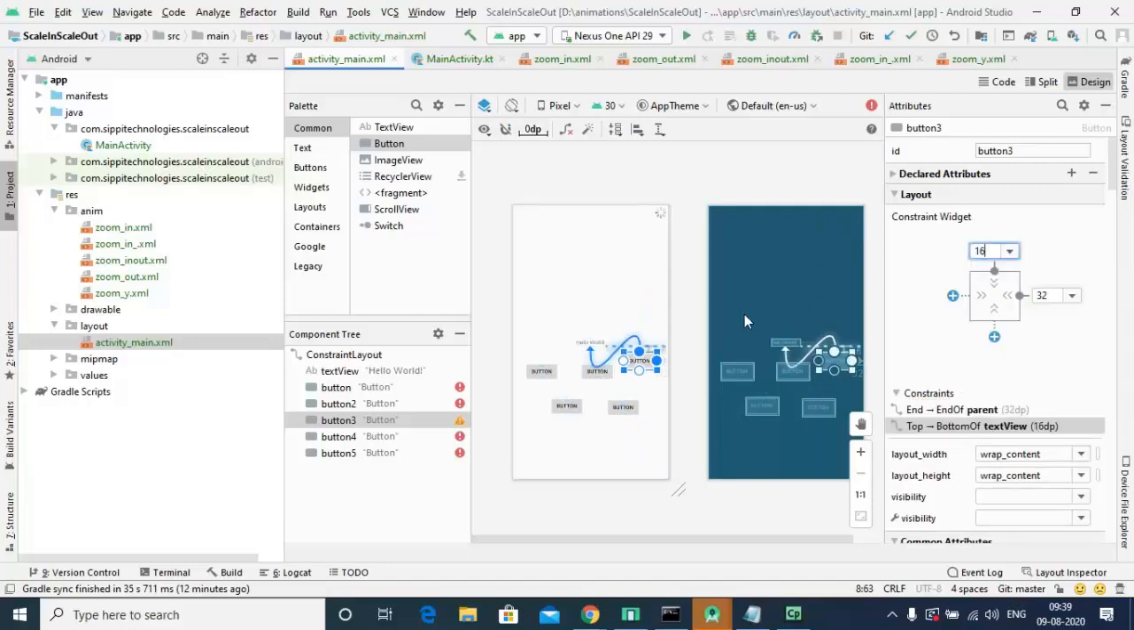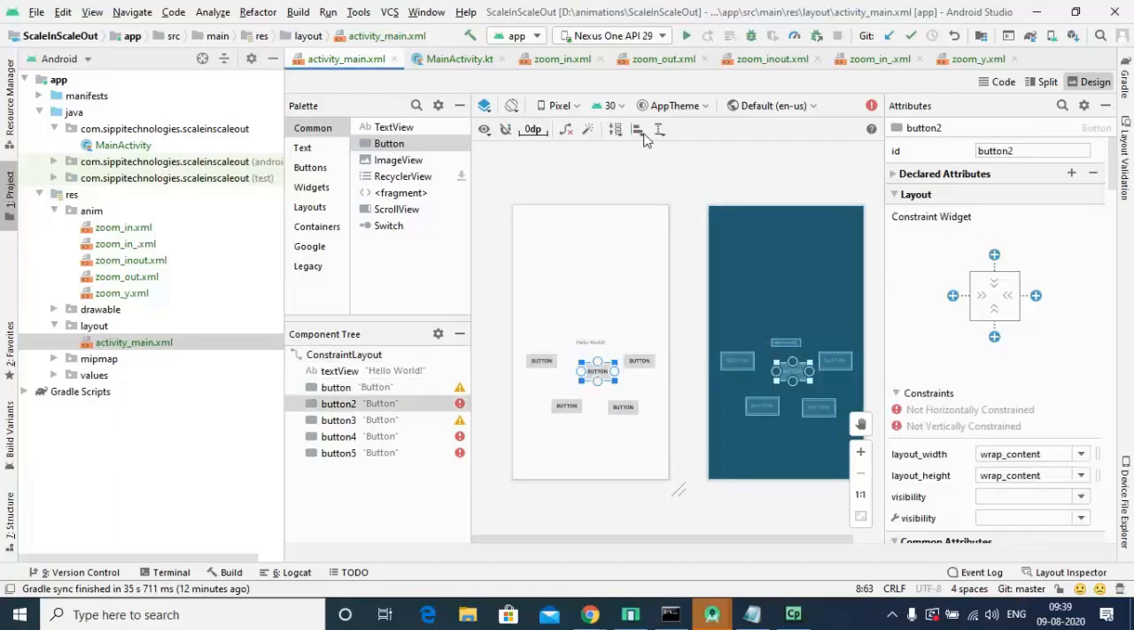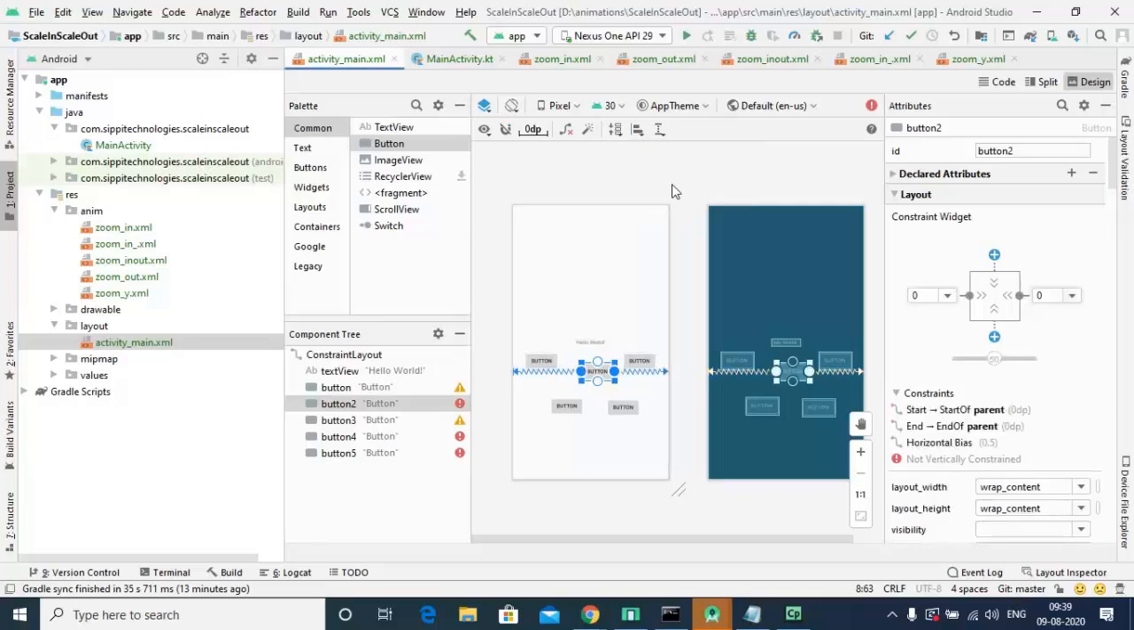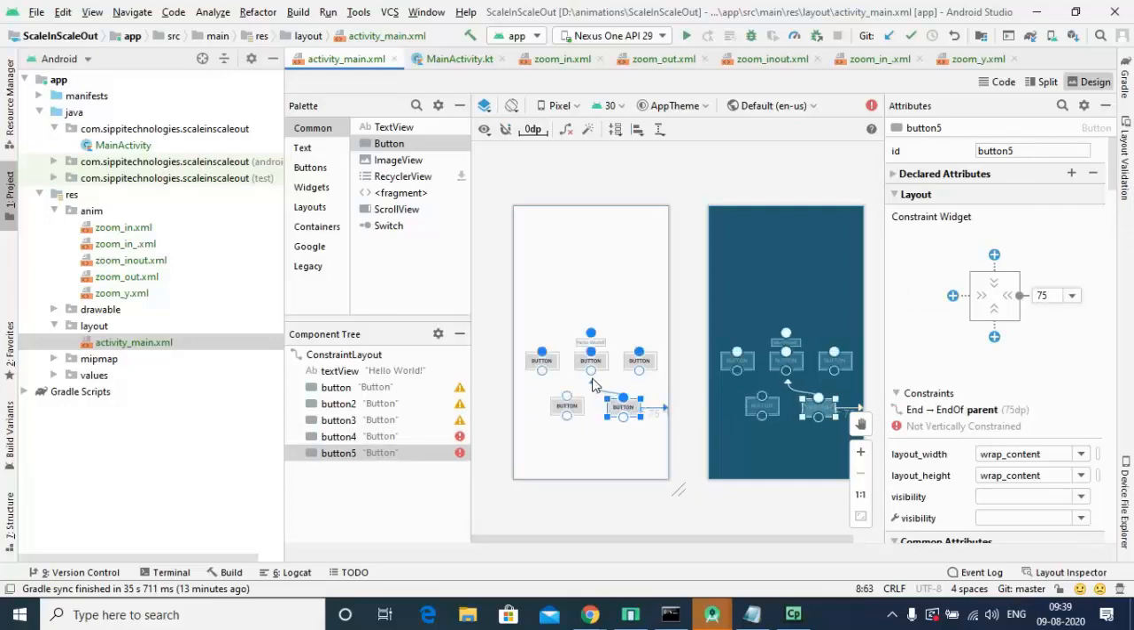And top margin is 16 dp, and set this button's top constraint the same as our test view, 16 dp, and align this button to the center in parent, and set the top constraint similar to our test view, as well as apply the constraint for this first left constraint, and for this right constraint, and set this button's top constraint.